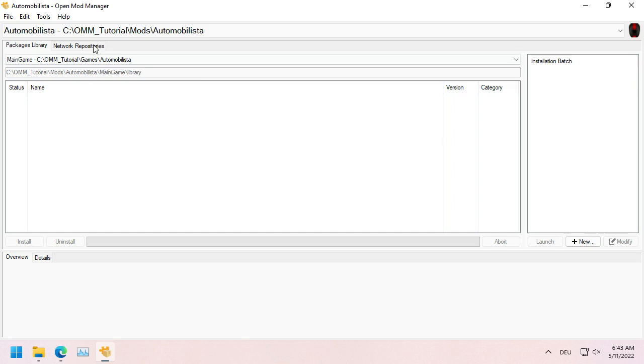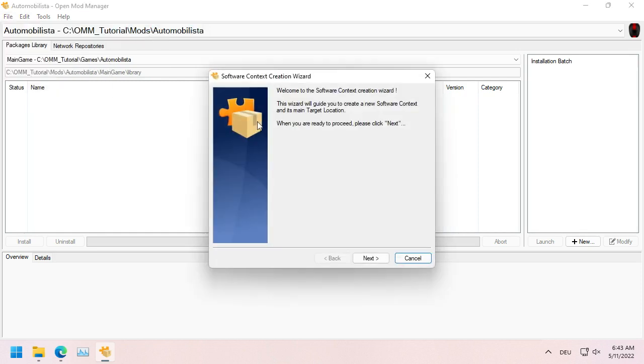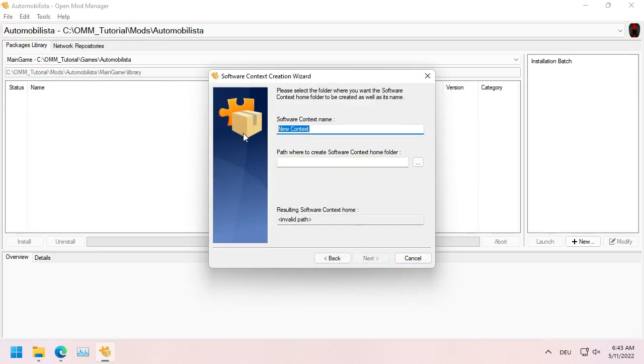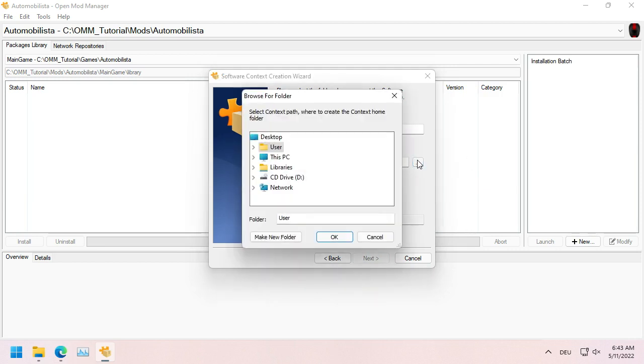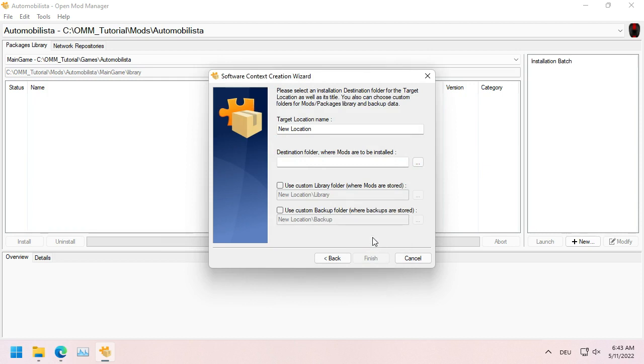Okay, let's do just one quick one as well, just to show you that you can use multiple games. Just enable or file in the new software context and make the same thing for another racing game. It's a GTR2, and we select the folder that we just have created, the mods folder, and this is here. Windows 11 is a little bit bloated, and then it's here, mods. Let's click OK, and then you see it will automatically create the GTR2 folder inside of the mods, and we call that as well main game.